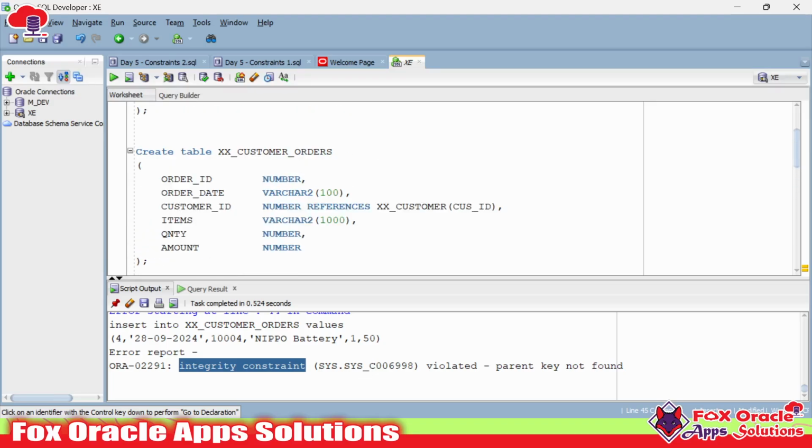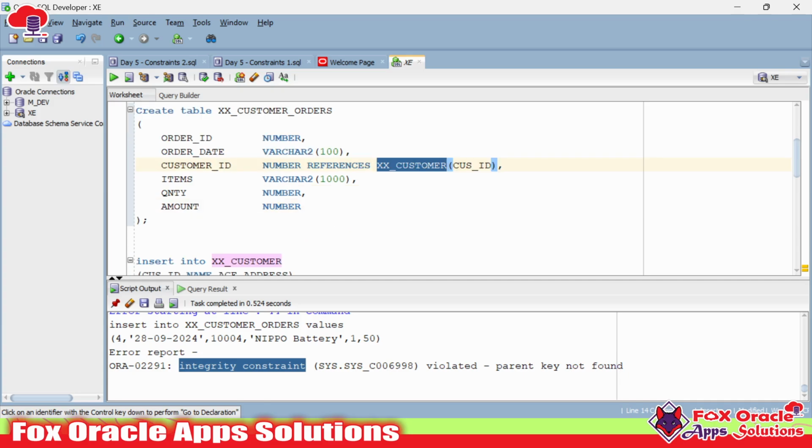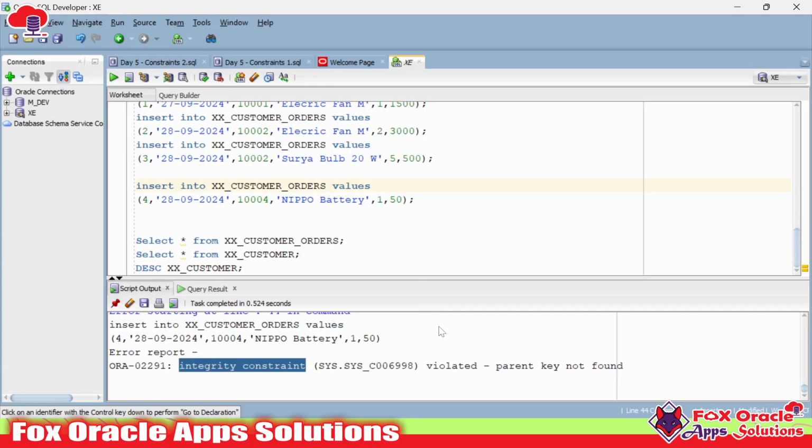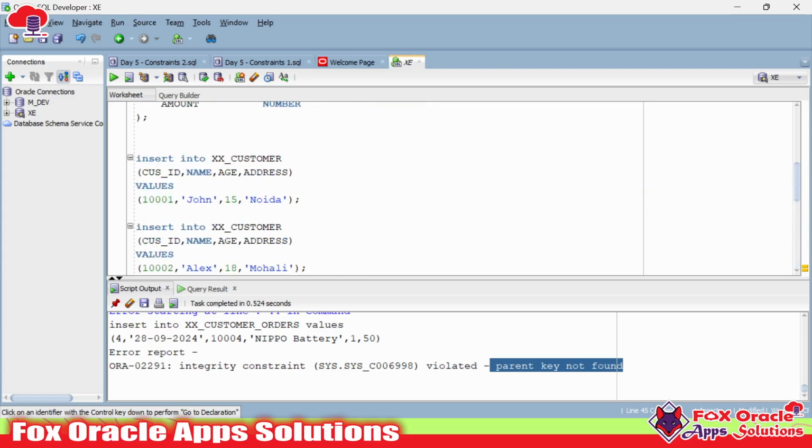We cannot store unknown values in this customer ID column because we made that customer ID a reference, or foreign key, for the primary key linked to the customers table's cust ID column. So we can insert only records in this customer ID column that are available in the customers table. That's the use case of a foreign key, or reference key. Here you can see "violated parent key not found." It means that the value we are going to store is not present in the parent table.